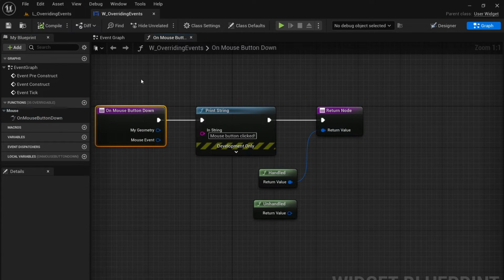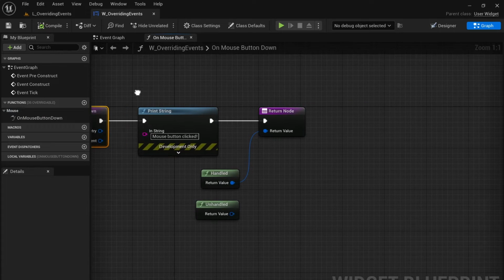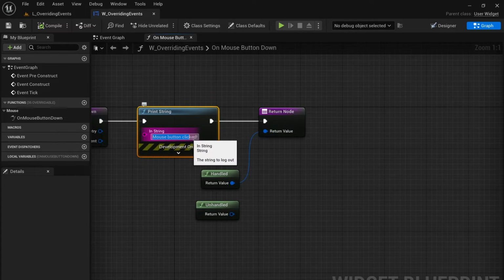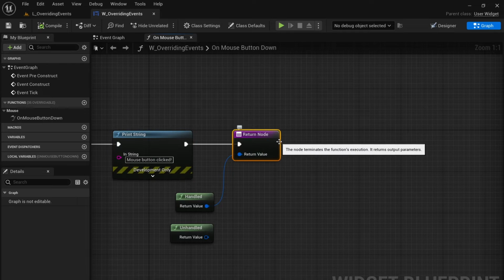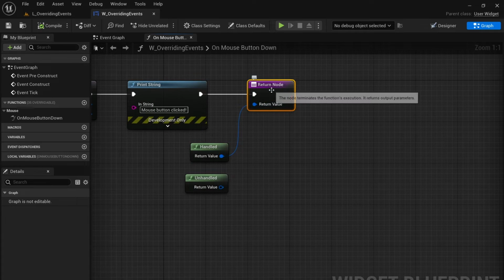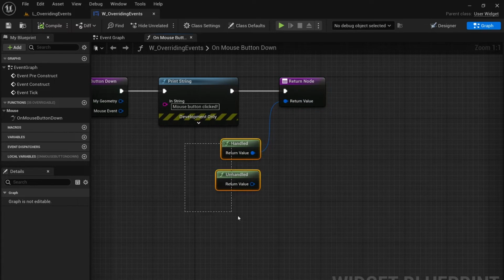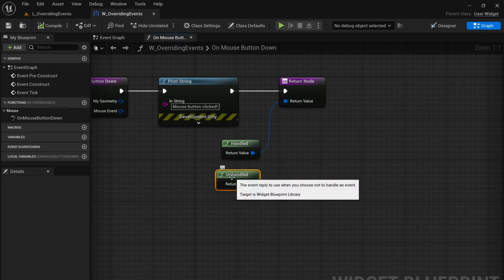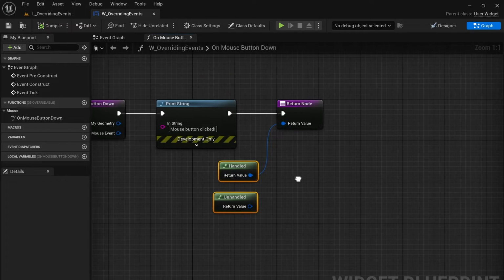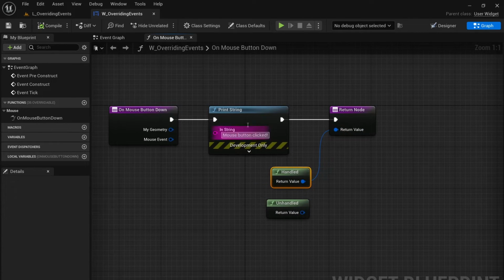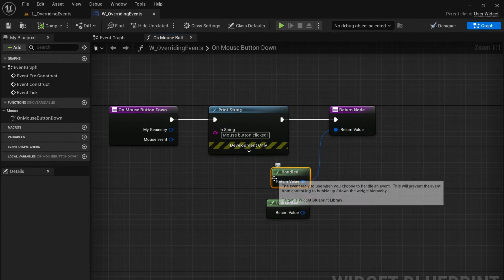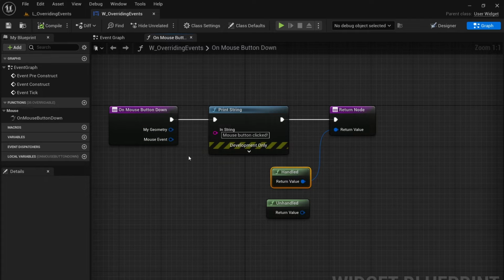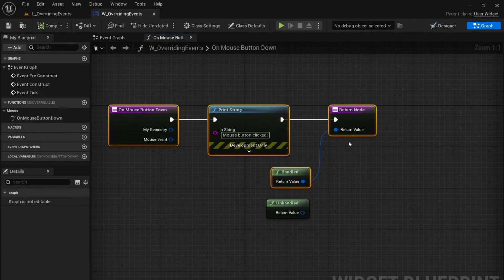In this case, when the mouse button is pressed, we're printing a string called mouseButtonClicked. Now this return node is important to talk about as well because we have two options here, handled or unhandled. Basically what that means is if you've handled this event, then it's not going to trickle down to any other widgets that may or may not be underneath this widget. It's going to consume this mouse click.